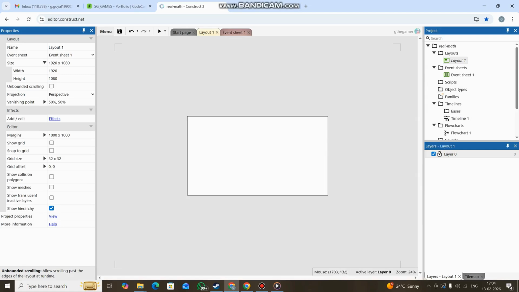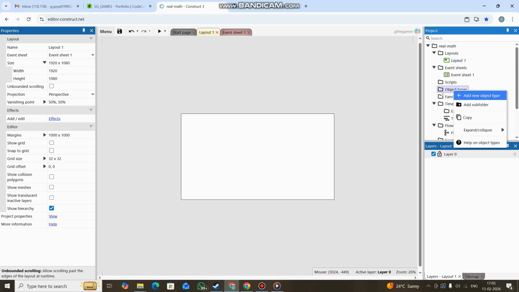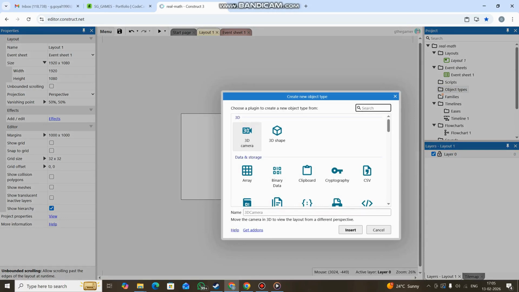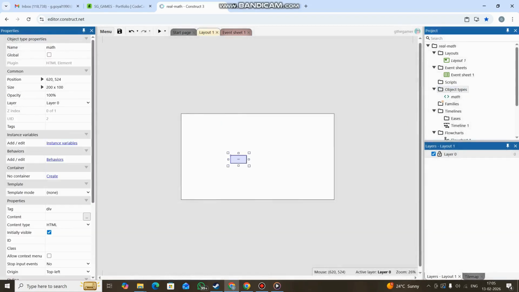Now the first thing we need is an HTML element. We are going to render the math expression using the KaTeX library, and the KaTeX library requires a DOM element, or HTML element, to render the expression. Thanks to Construct 3, we have the HTML element. So right click on the object types, create a new object, call this HTML element, and call it Math. Now just put it somewhere here.